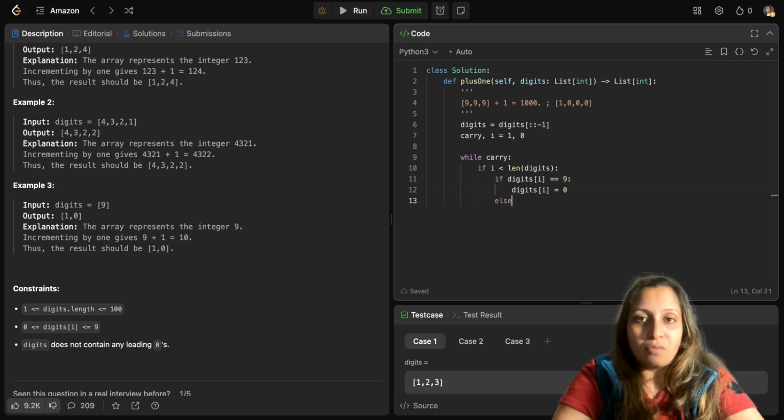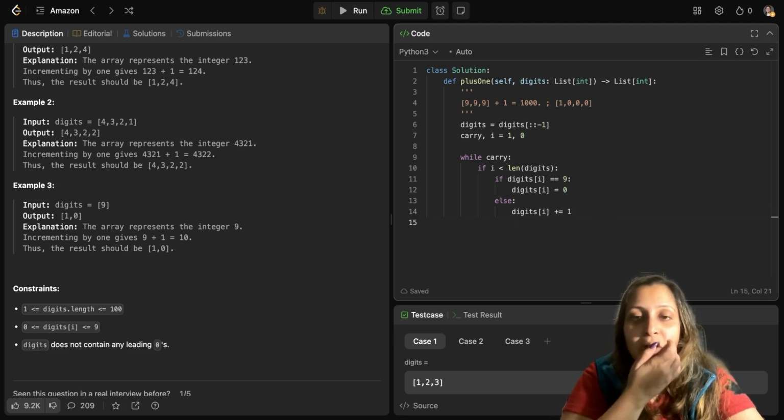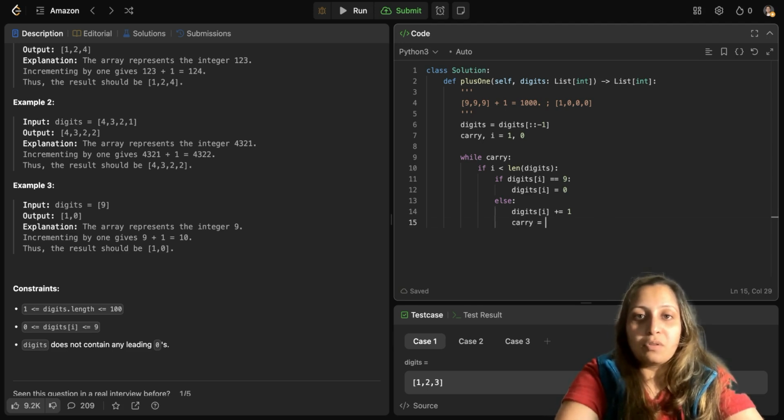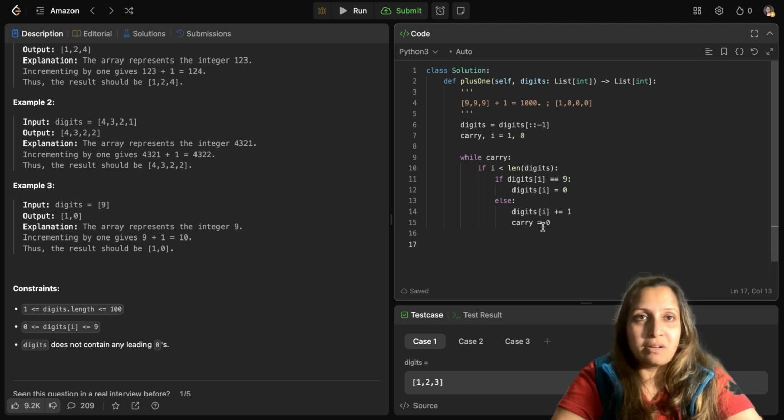Else condition here would be in case your digits I is anything but 9. So in that case, you just add that plus 1 directly because it's not gonna lead to a carry. And you can update your carry to 0 because you have already made the addition, so you don't need any carry anymore. Now there was an if condition when you were checking if your index is within the bounds, that is length of digits. But there's an else condition with it.